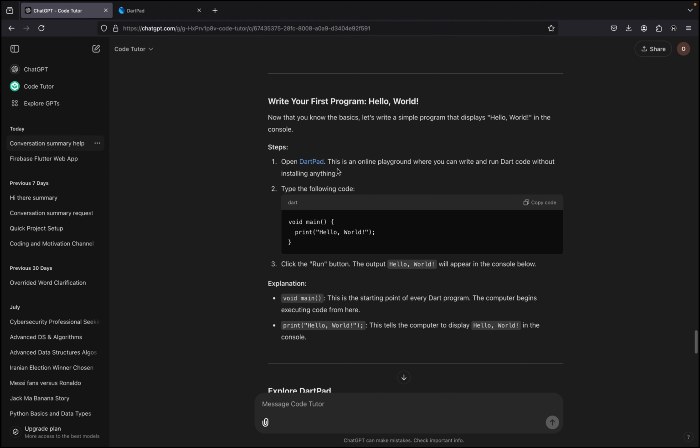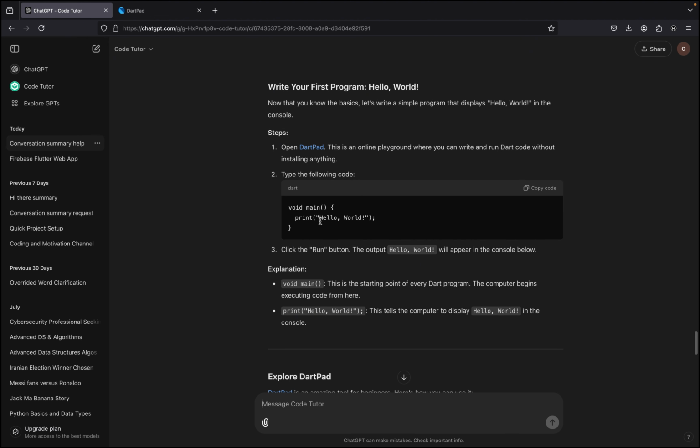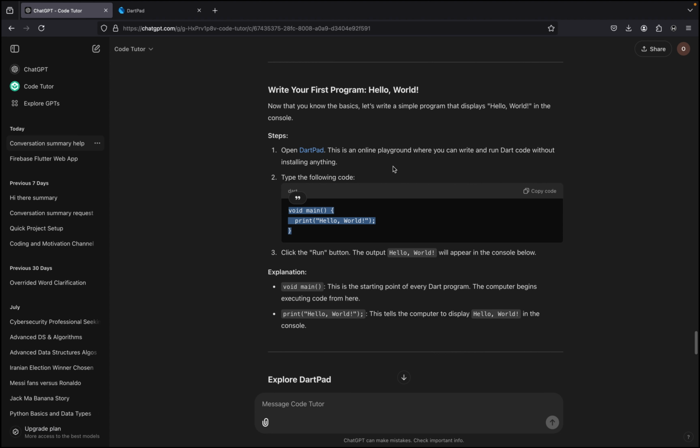Step 1, open DartPad. This is an online playground where you can write and run Dart code without installing anything. So let's try this out. First thing, we want to copy this code, because this is what we want to test. So let's first write our hello world program.